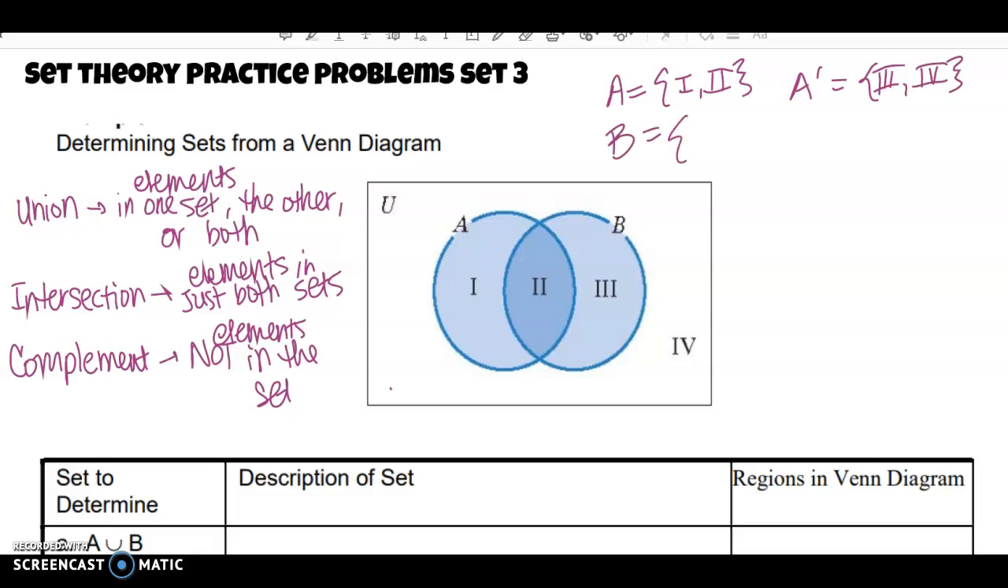Same with B. B is 2 and 3. And not B is anything that's in the universe, that's the rest of the universe that's not B. So B is 2 and 3. So we want to put not 2 and 3 in set B complement or B prime. So we have things that are in both A and B, which is the intersection.